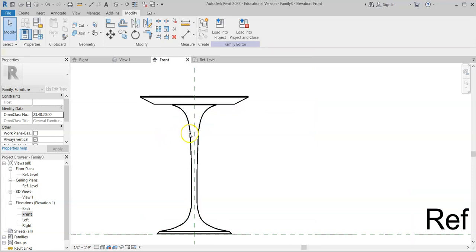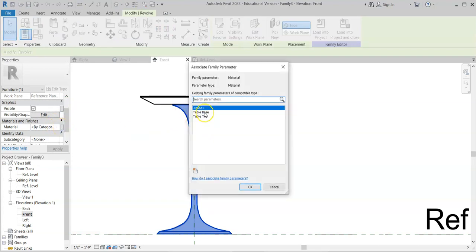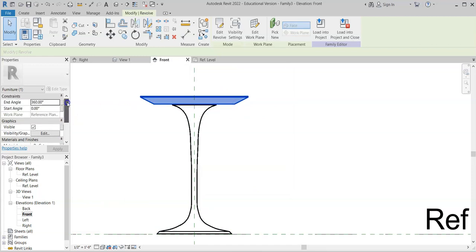Now we need to tell Revit that this is the base. So we're going to select that. And then go down to Materials and Finishes and select this associated family parameter. And we'll say Table Base there. And then we'll select the top and do the same thing.